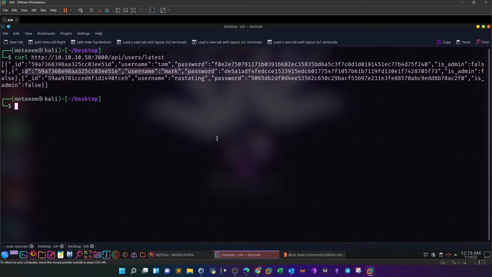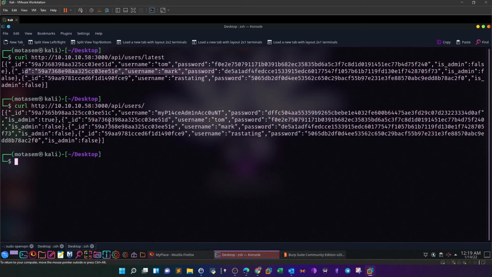So I'm going to go back and change that to users. And you see here, that's the first ID, username, password, is admin true. So that's the only user who has the admin privilege. The only thing left here is to find the plain text password of this hash.